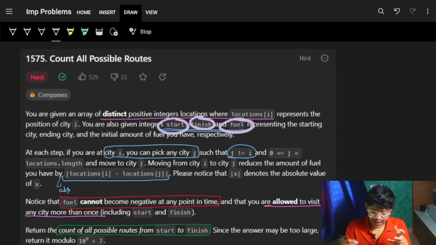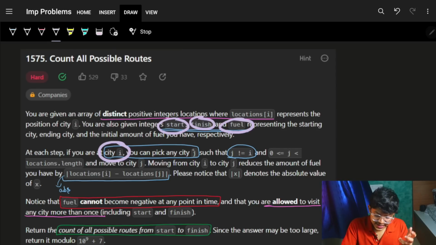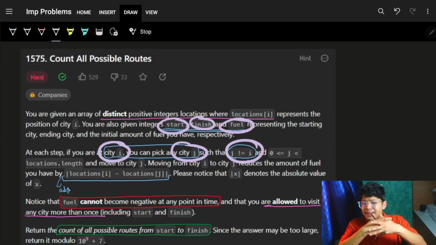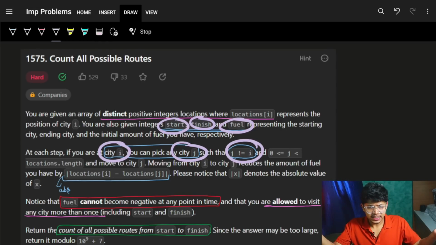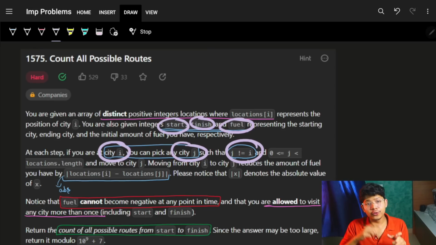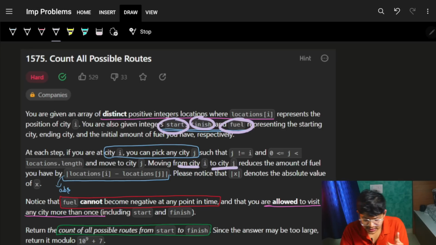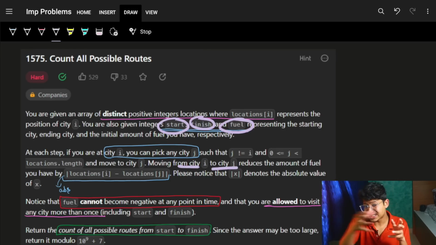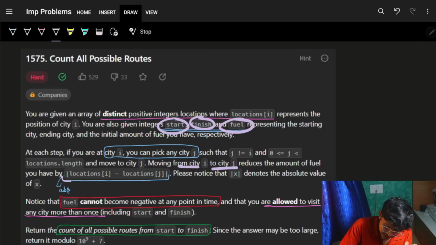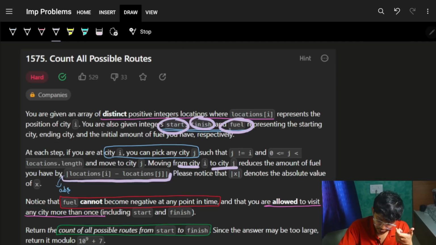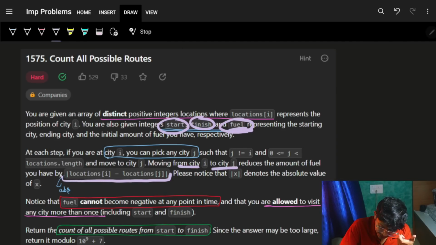Right, at each step, if I am at city i, I can pick any city j such that it should be a different city, which means i and j should not be equal, and j can be any city in my entire locations array. So I can choose any city different from city i and move to that city j. Now, moving from city i to city j reduces the amount of fuel, because for sure you are traveling some distance from this location to another location. So what's the distance between these two locations? It is the absolute difference between location[i] and location[j]. That much fuel will be reduced from the fuel you have if you travel from city i to city j.